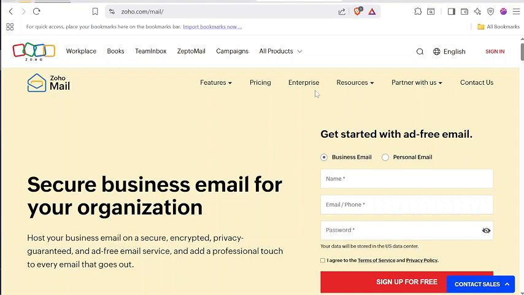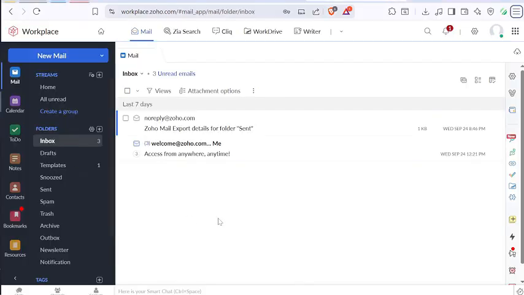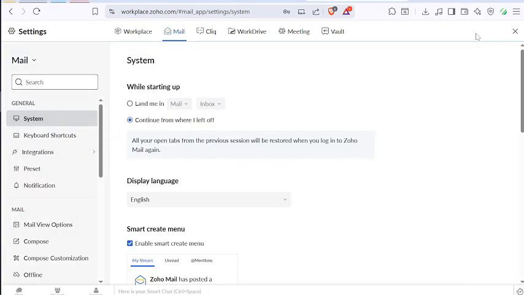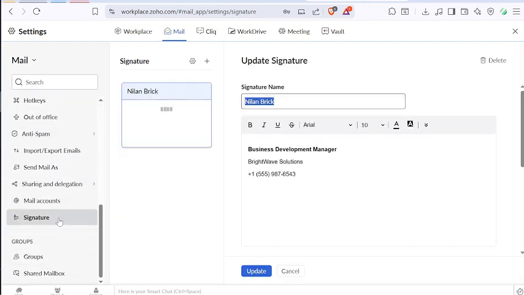First, log into your Zoho Mail account with your username and password. Once you're on your main dashboard, look toward the top right corner of the page and find the settings icon. It usually looks like a gear or wheel. Click on it and scroll down or search for the signature option. Click on it and you'll be taken to the signature management page.